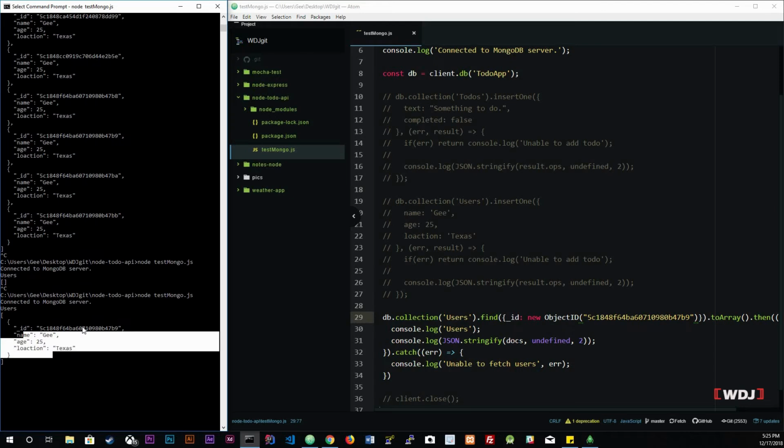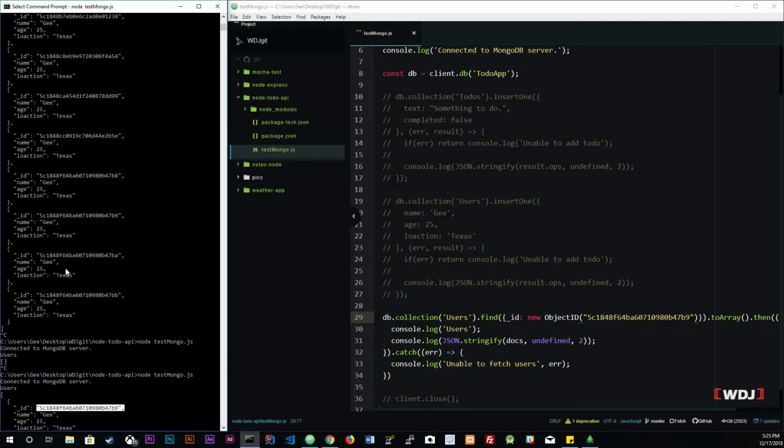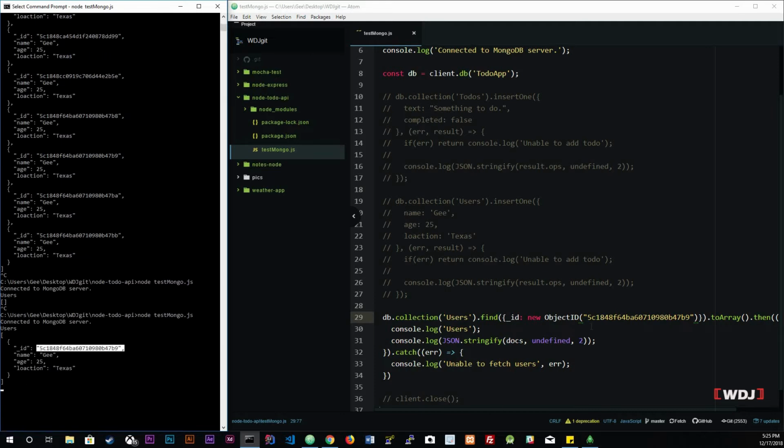Even though all of these are the same, this object ID is going to be unique. And there's only one in here. I don't even know which one it was, but there's only one in here that actually has this ID. And that's how you get back with ID. You can also type in the name. Let's type in name, but they're all the same.